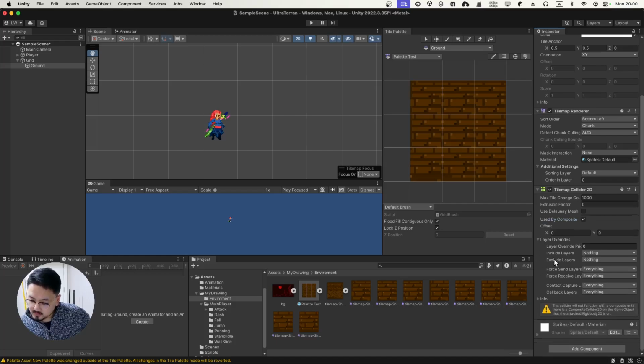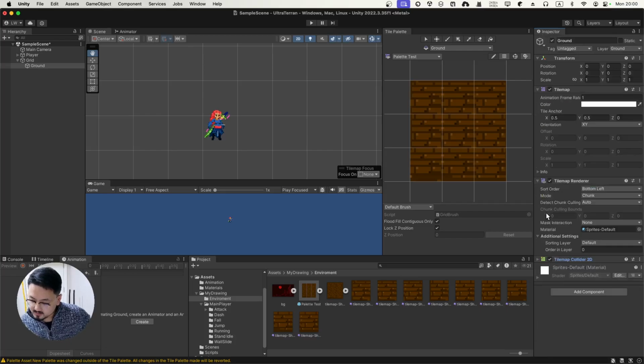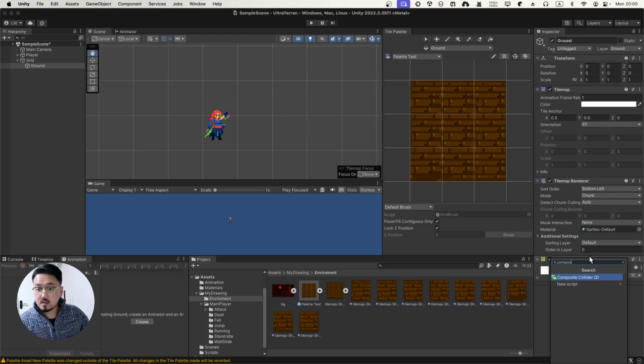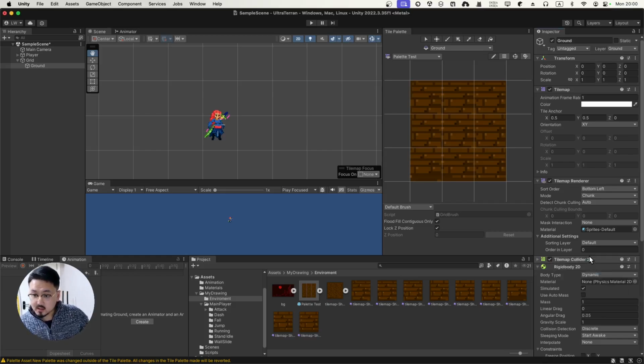Yeah, used by the composite, and we did not create a composite, so let's create a composite. So composite collider 2D, and of course we also need a rigid body.